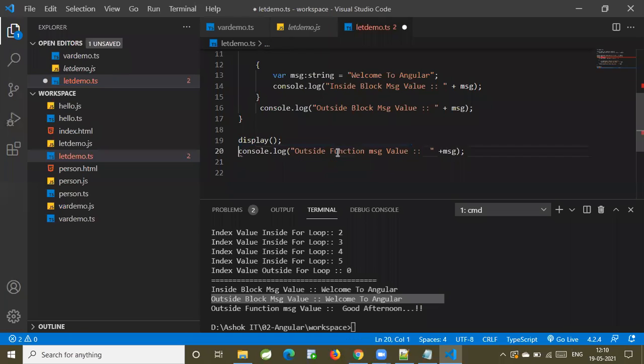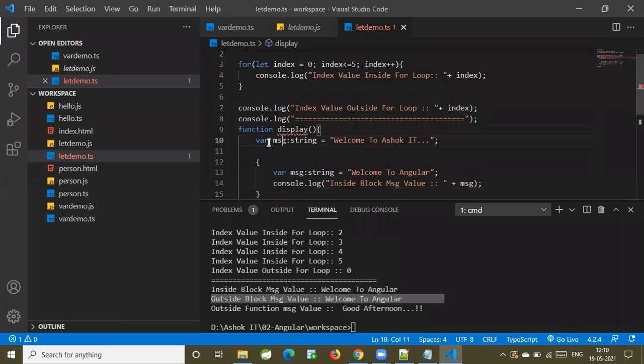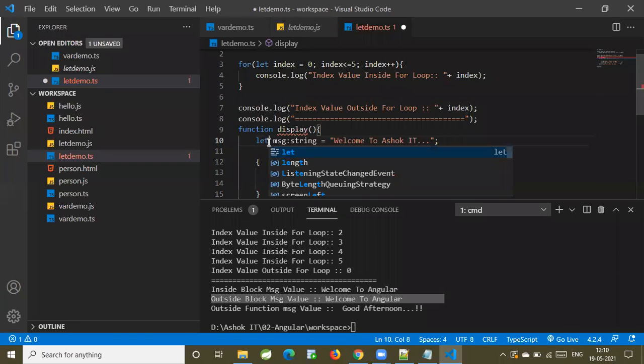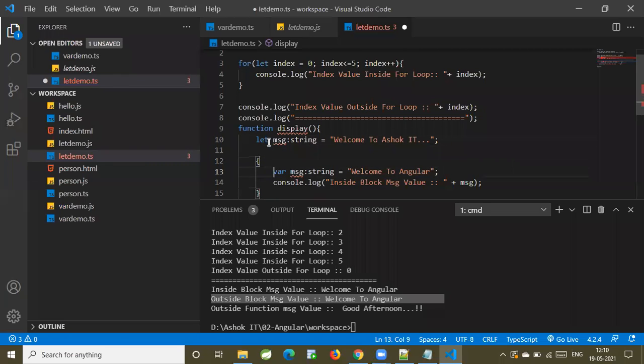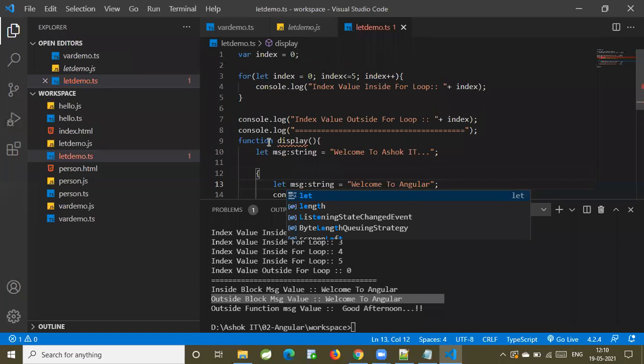Are you able to understand this? Var is working only within the function. Okay, now let me give this as let keyword. Let keyword is a block scope.